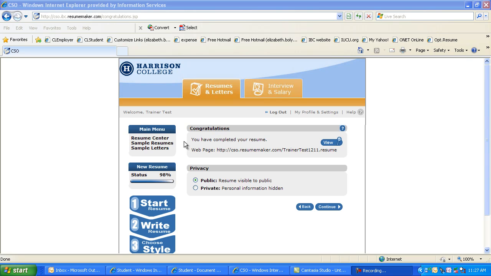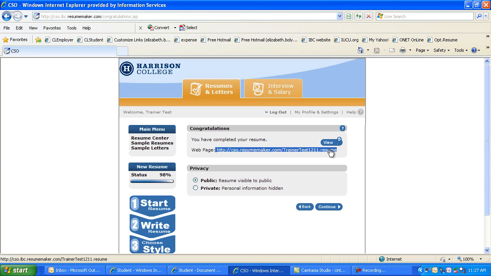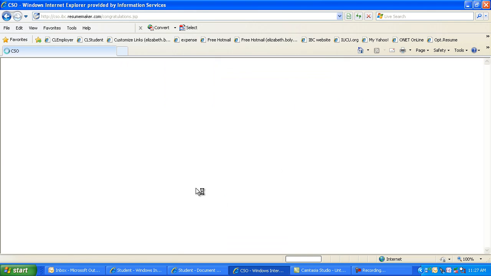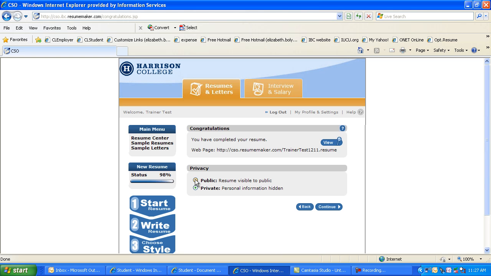However, now you can decide whether you want to make your resume viewable to the public via a URL that's provided to you here. So if you'd like, you can copy and paste this URL and send it via email instead of an attachment. If you do not like this option, go ahead and click the Private button. The choice is all up to you. You can view your finally finished resume by clicking the View button.